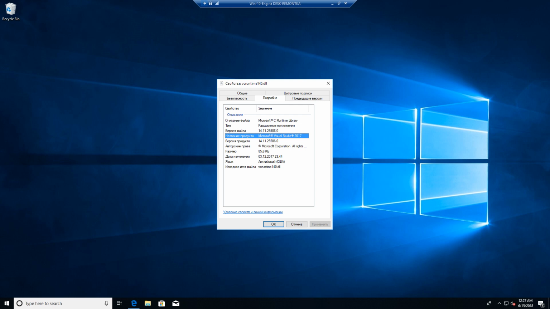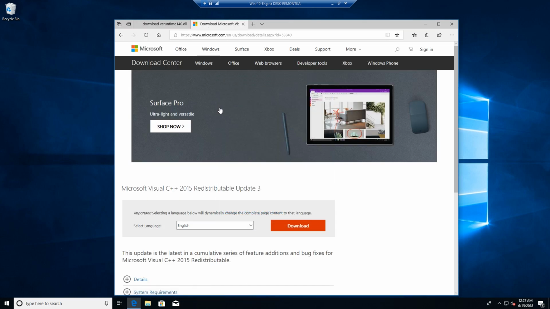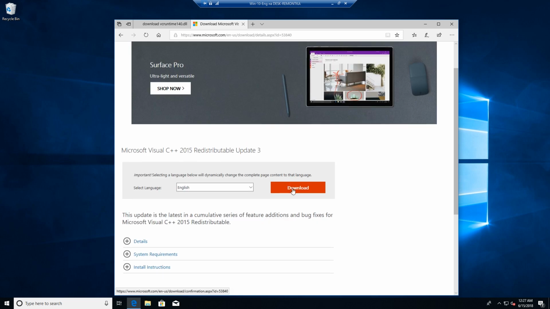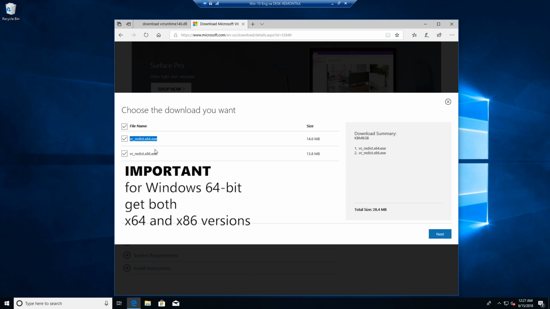VCRUNTIME140.dll is a part of Microsoft Visual C++ 2015 redistributable components, and there's a newer version of the same file in Visual C++ 2017 redistributable. To fix the "The program can't start because VCRUNTIME140.dll is missing from your computer" error, just download and install the required components from Microsoft's website. The link is in the video description.